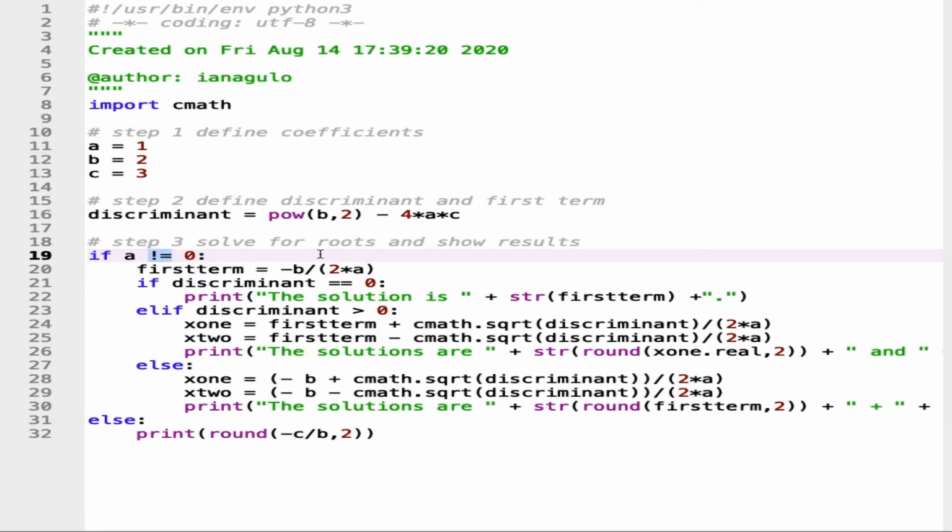This is how you write not equal to. So this means that a is not equal to 0. If a is not equal to 0, then you write a colon here. It's important to write the colon after this command or the code will not work.